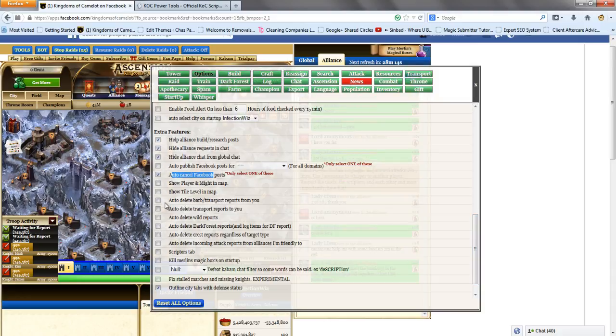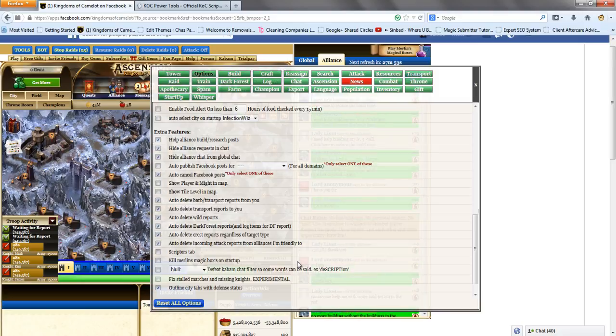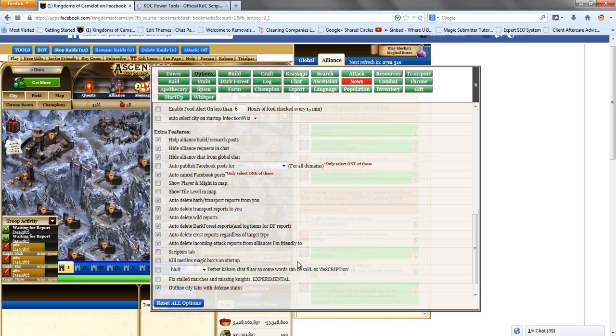Now what we want to do is auto delete Barb and transport reports, auto delete transport reports to you, auto delete wild reports, auto delete dark forest reports, auto delete crest reports, and auto delete incoming reports from alliances I'm friendly to. It's really important that we make sure that our Alliance reports are not clogged up, and by just making sure that you're automatically deleting all of your reports is great, because then Alliance reports are going to be constantly left empty.